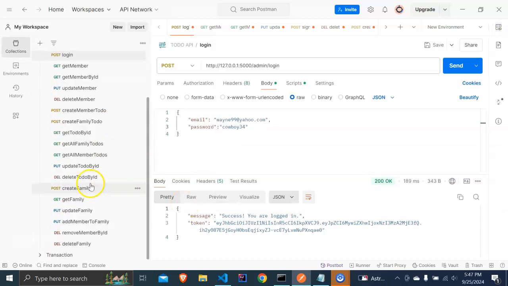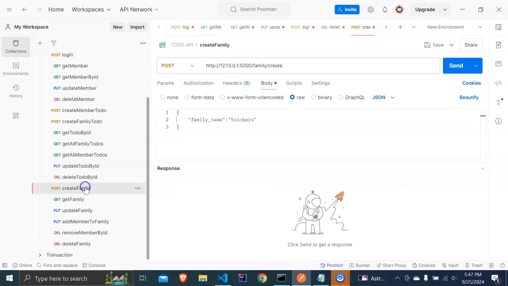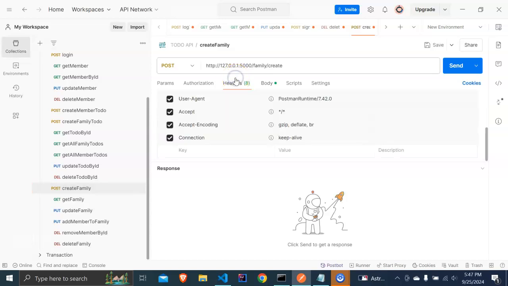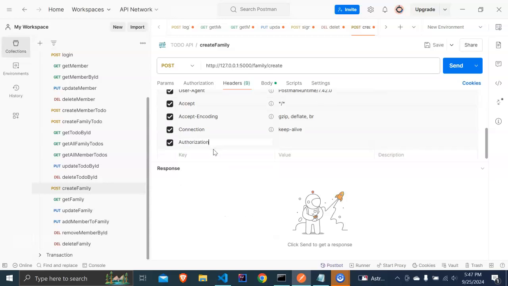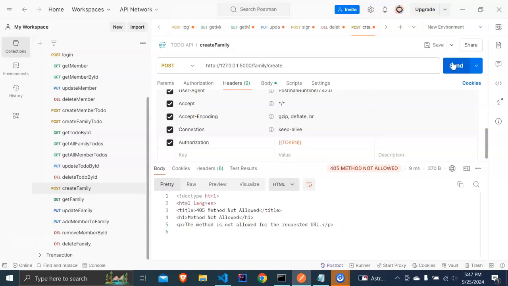So the next step we want to do is create a family. As you can see, the route is family, create, and we gave the family a name of Snickers. Let's make sure we have our, yep, there we go. We need to add our header and token. So create a family, let's see. Oh, something went wrong. The method is not allowed for the request URL. Well, let's go investigate.